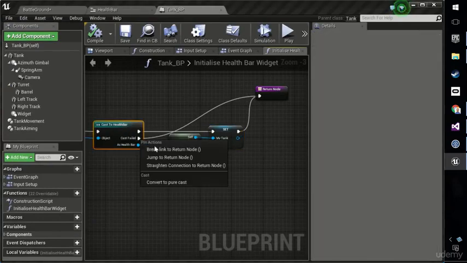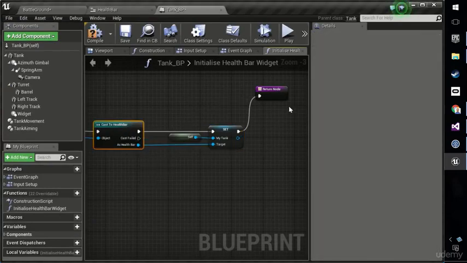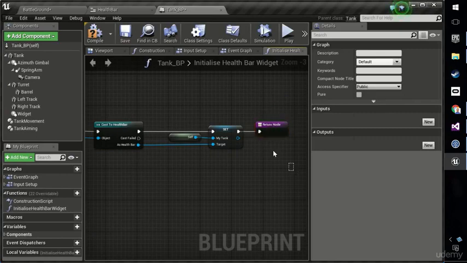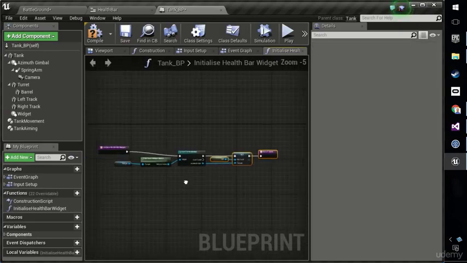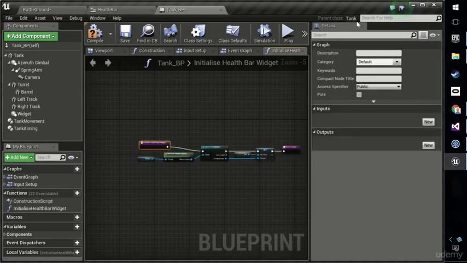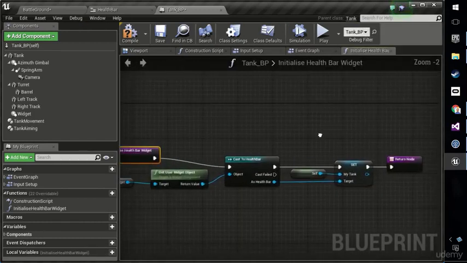The other thing we can do is break the link from cast fail to the return node. We don't need to worry too much about handling that cast failing, I don't think, here. And then we have a nice, simple, tidy function in there. I'll just close and zoom in so you can see the whole thing.